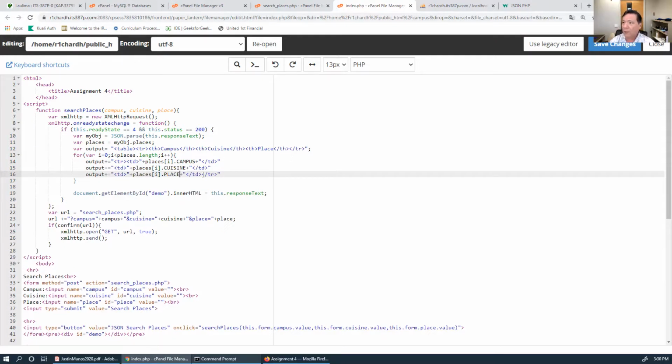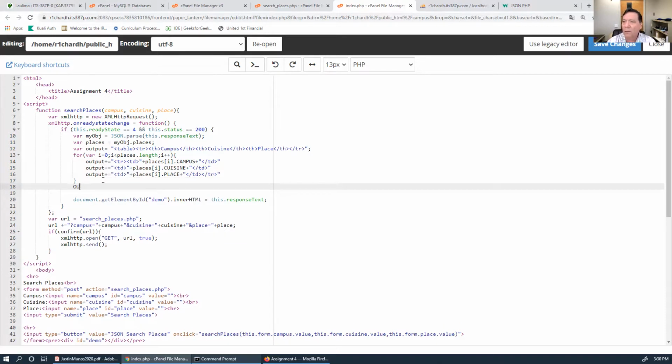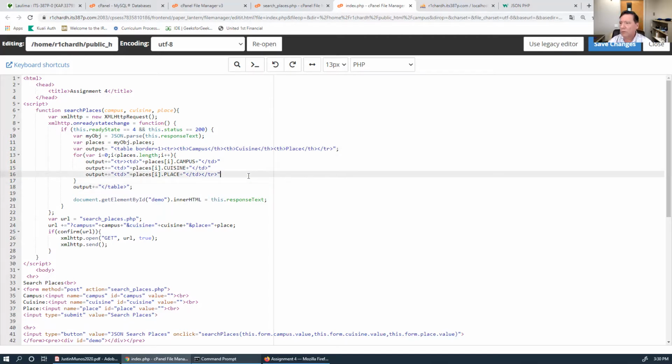Okay, and then after we're all done, we need to make output have, oops, plus equals end of table. Okay, I'm going to do border equals 1. That still works. And semicolon. Oh, these are all semicolons. And then let's see what this looks like.